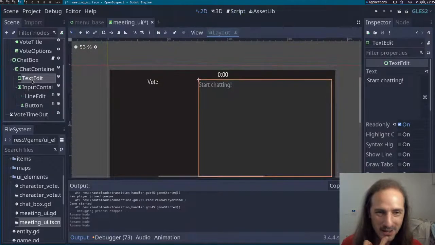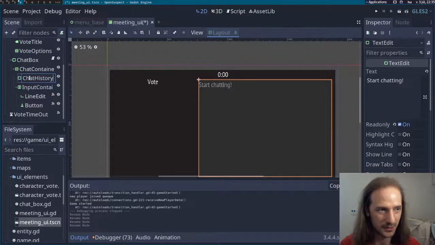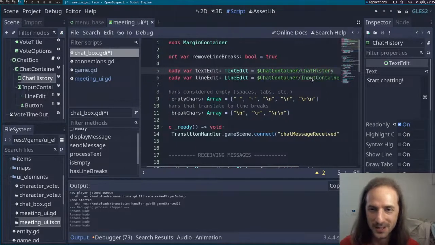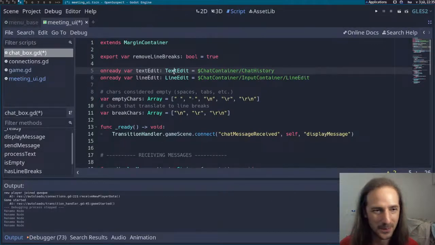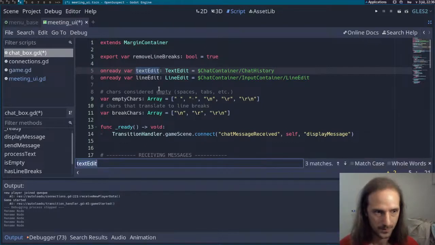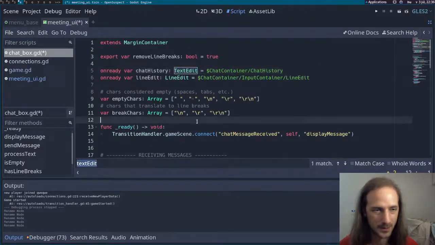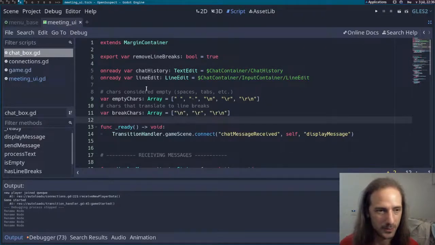Why is it called text edit though? This is more like chat history. Yeah, because I just used the text edit node and never renamed it. Just call it chat history, please. Okay, did I break it? I hope not.